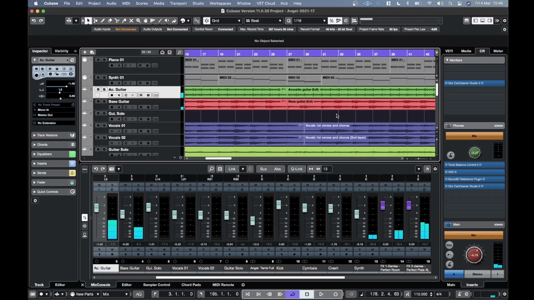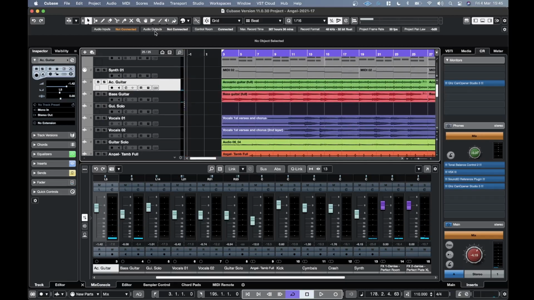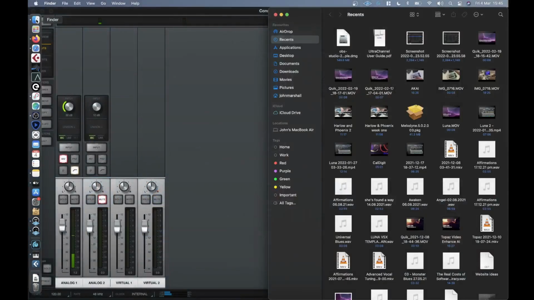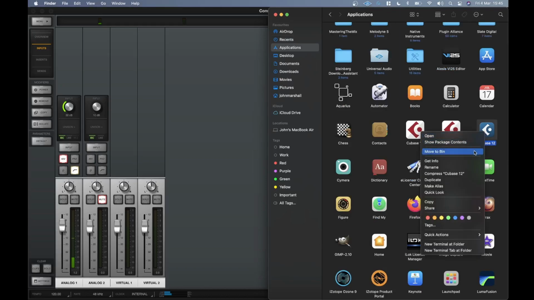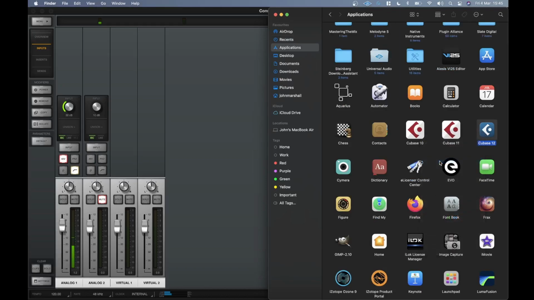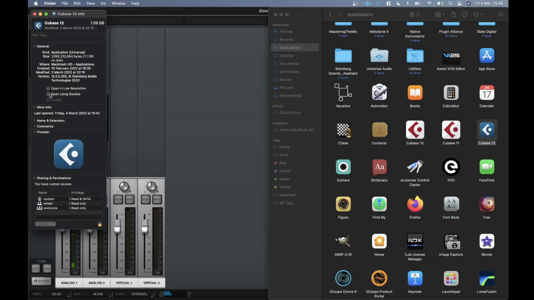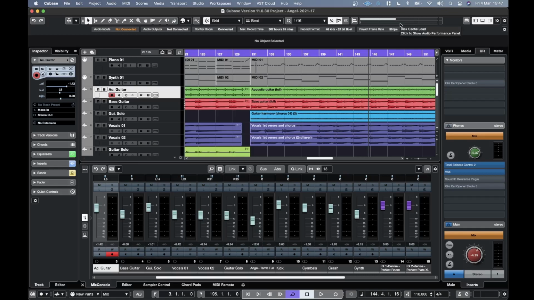So yeah, the native Apple Silicon version is running really well. What I'll do is I'll close this out and I'll load up the Rosetta 2. What I need to do is go into the applications folder, Cubase 12, get info, open using Rosetta. So that's at 64 samples.